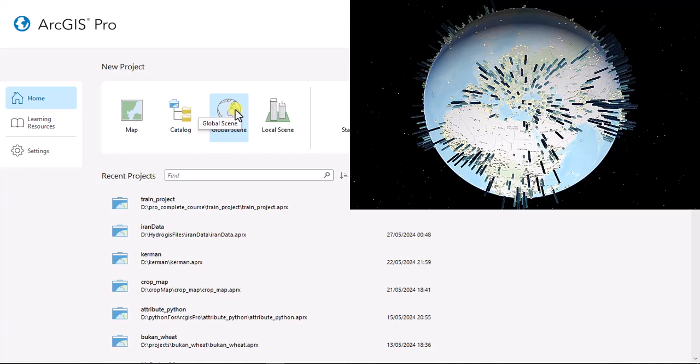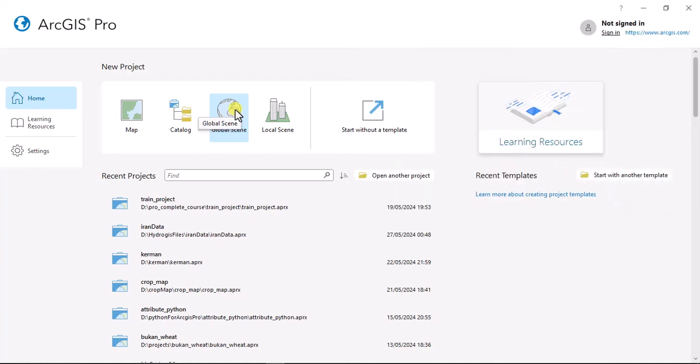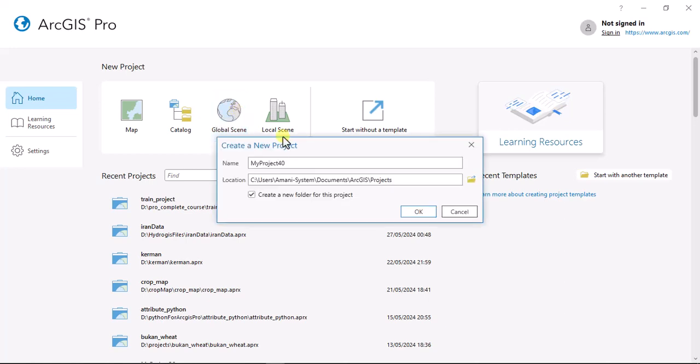You can also use a global scene to display data at a city level or down to a building site level. To make a project on the global scene, simply click on the global scene icon and then assign a proper path and name to the project.